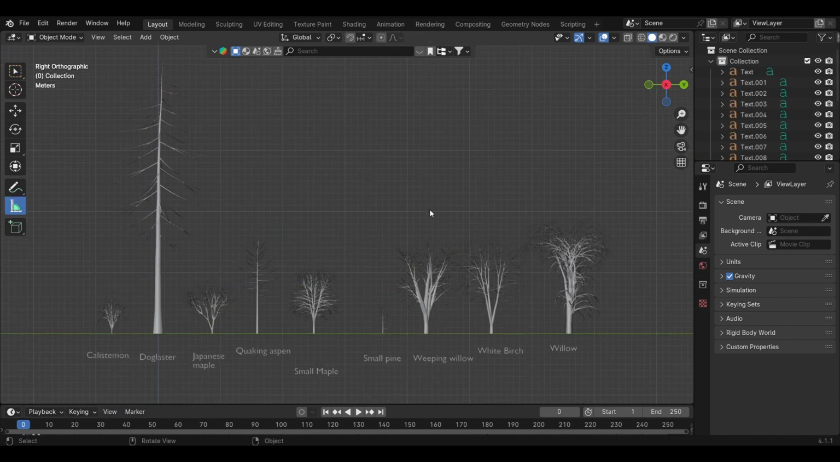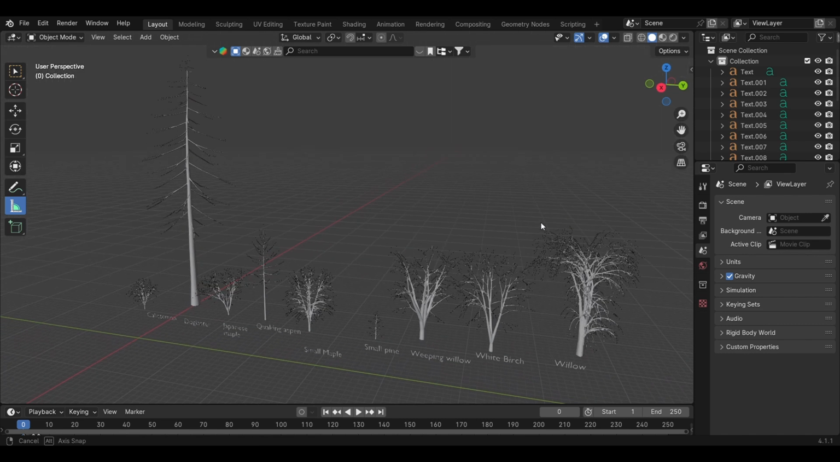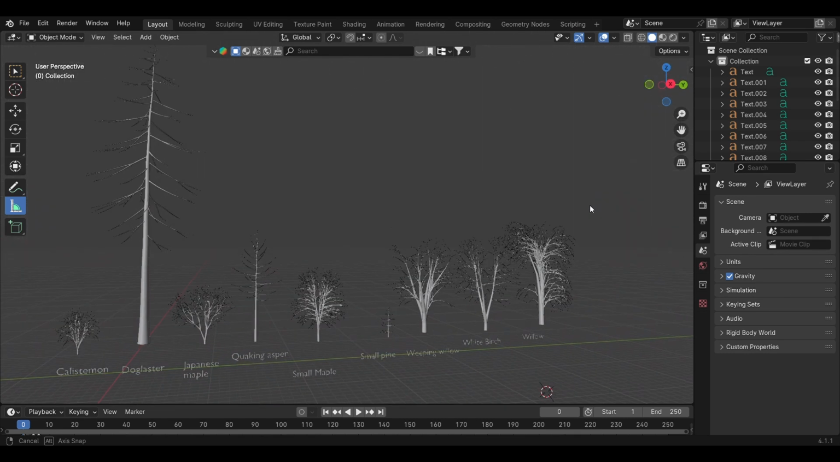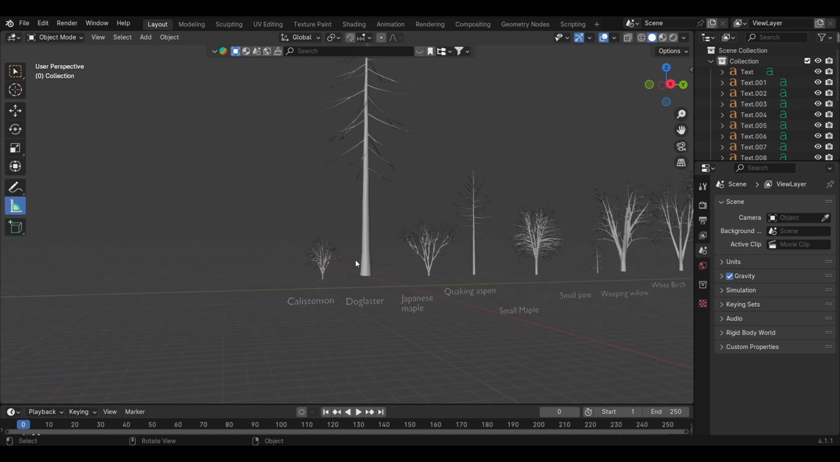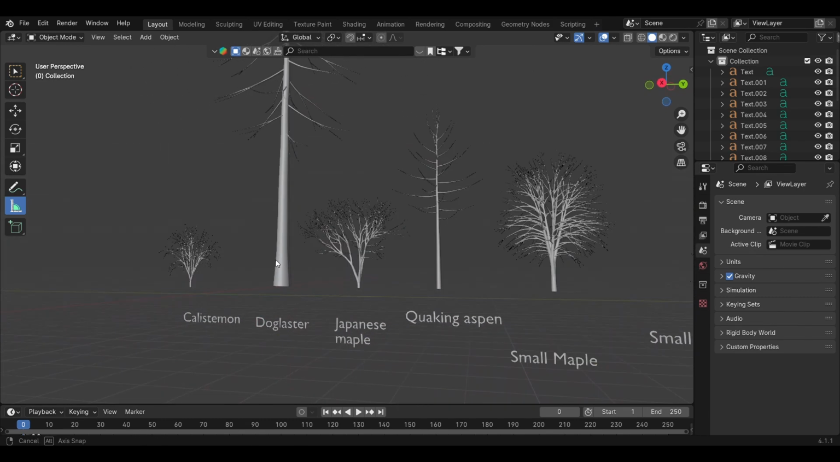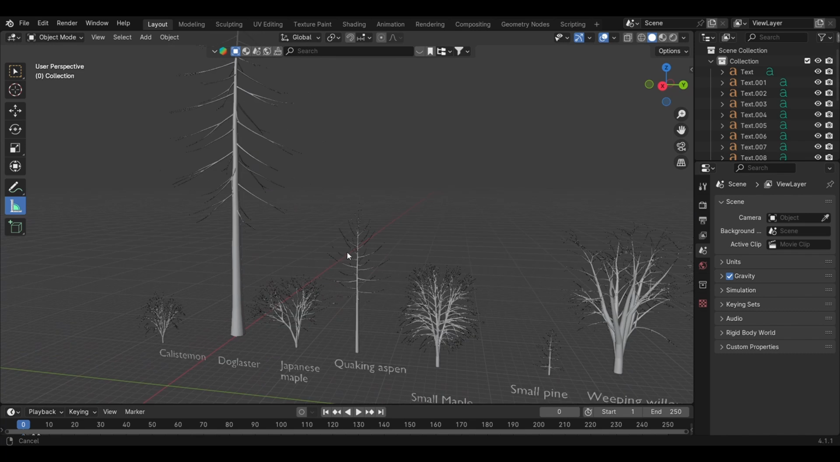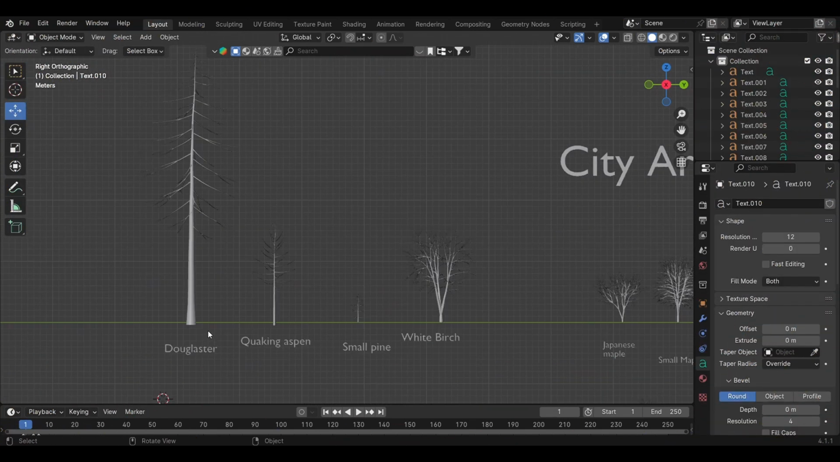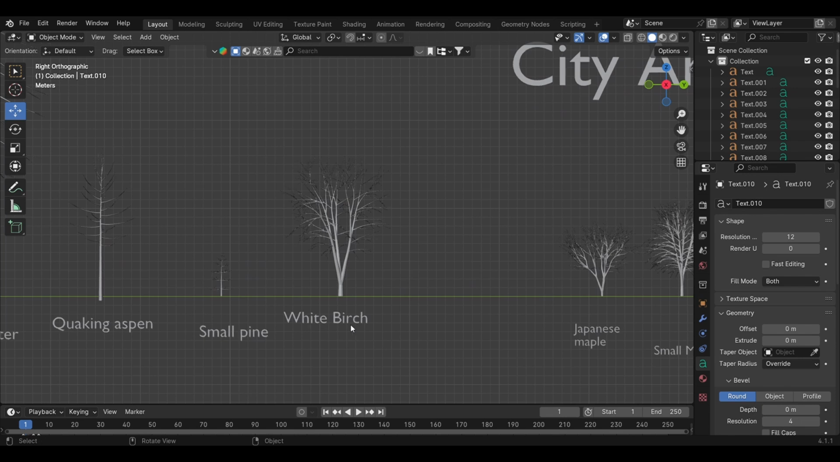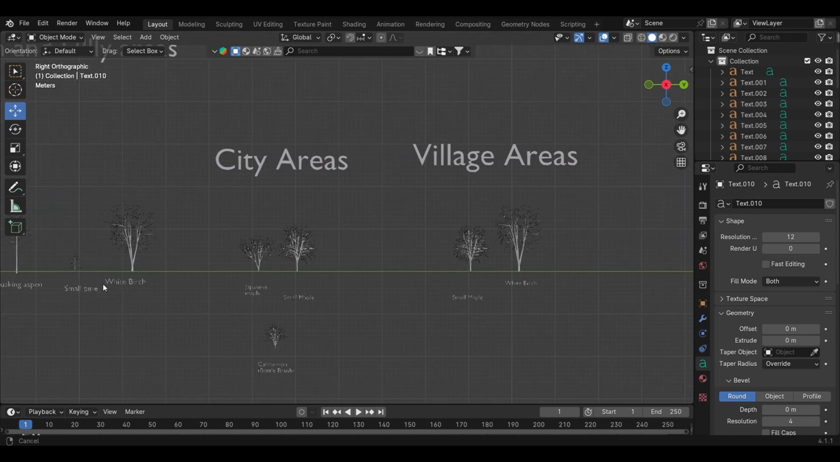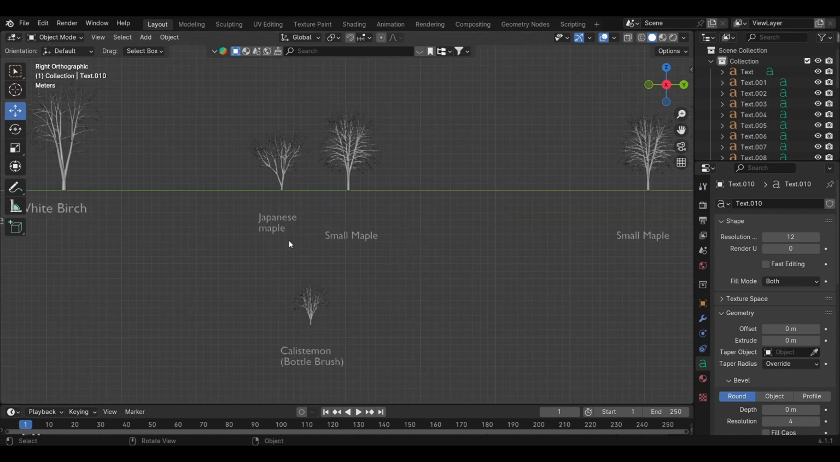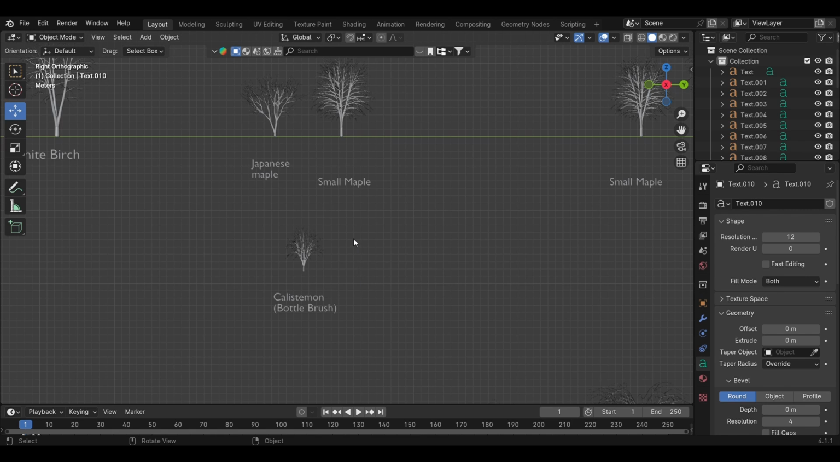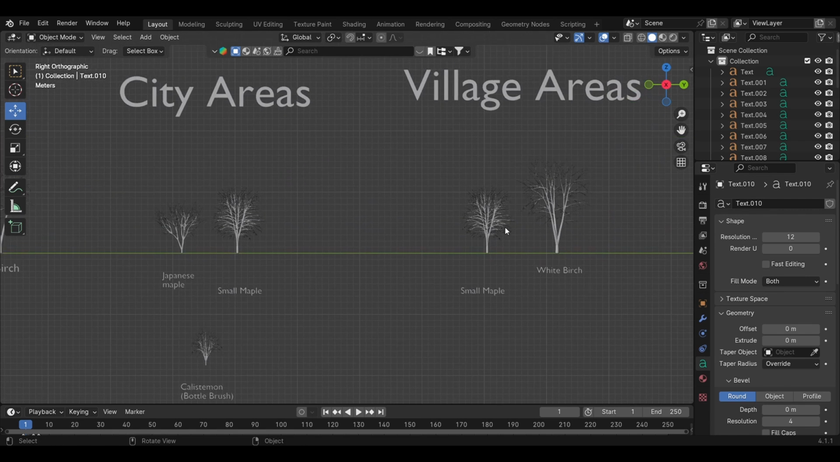Before creating a tree, it's important to consider the environment you are working in. For example, if you are building an urban scene, use trees commonly found in cities. If you are creating a mountain or hilly landscape, pick trees suited for that environment. Let me break it down for you. For mountain and hilly areas, use Douglas fir, quaking aspen, small pine and white birch. For urban settings, you can choose Japanese maple, small maple, callistemon, also known as bottle brush tree. For village areas, small pine and white birch are ideal.